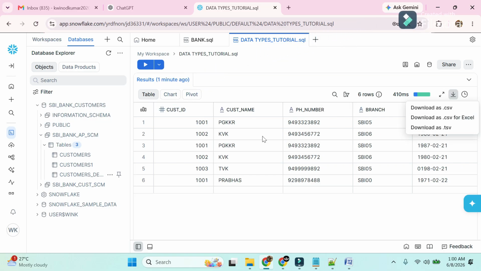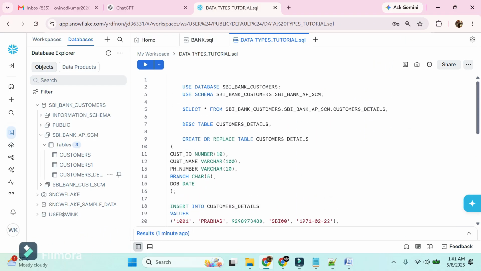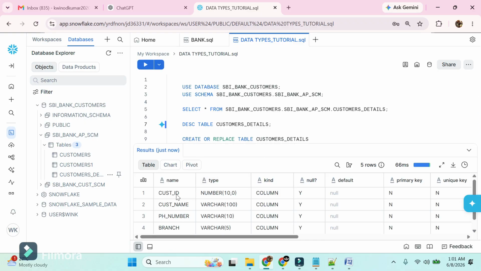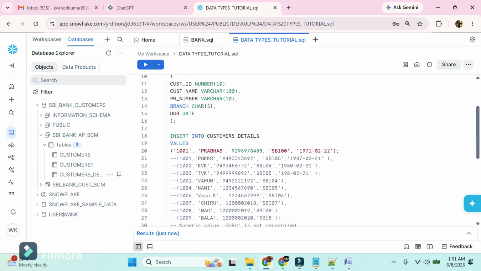Next we'll check the precision and scale for this data type. Let us describe the table. Customer ID precision is 10 and scale is 0. So it has to accept 10 digits, and after that no more digits are allowed. Here I have given less than 10 digits and it has been accepted. For the next insertion I will give more than 10 digits.